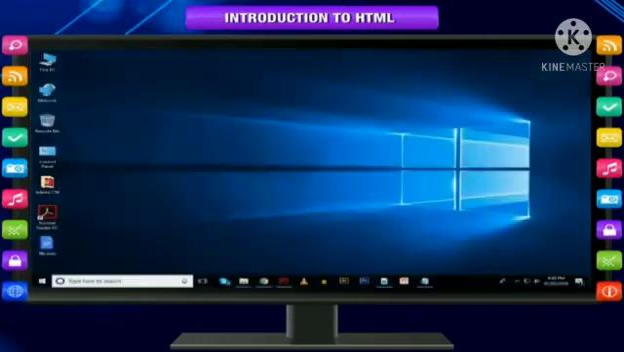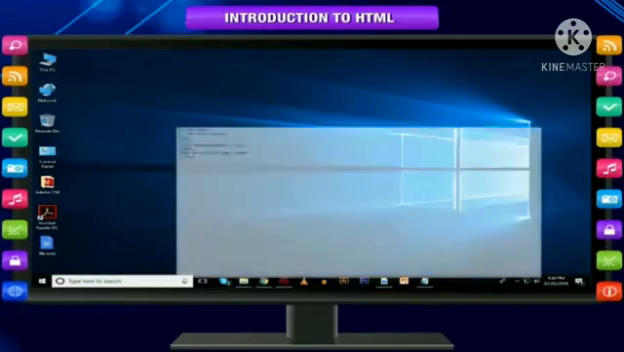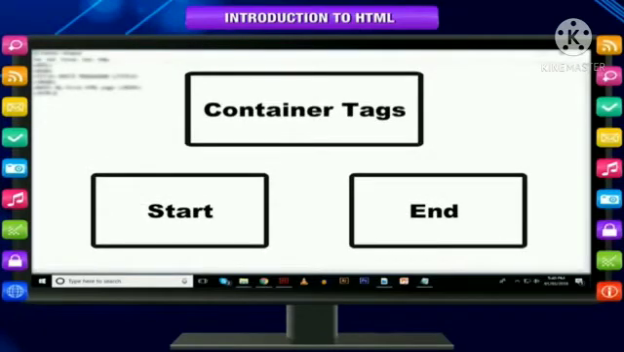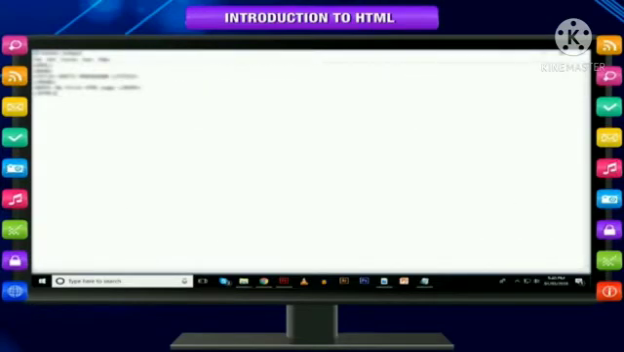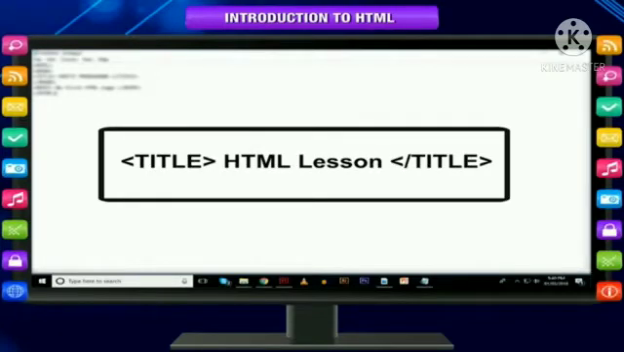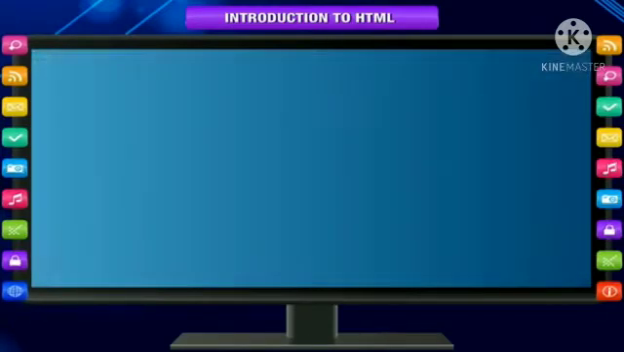Container tags. In HTML, tags that include both start and end tag are called container tags. These tags wrap around the text in your document and provide a block to the text. These hold in or contain the text in between the two tags. For example, less than, title, greater than, HTML lesson, less than / title, greater than.